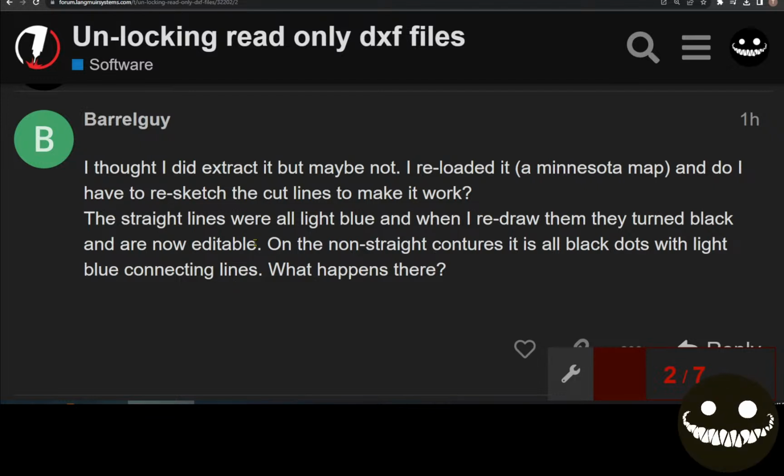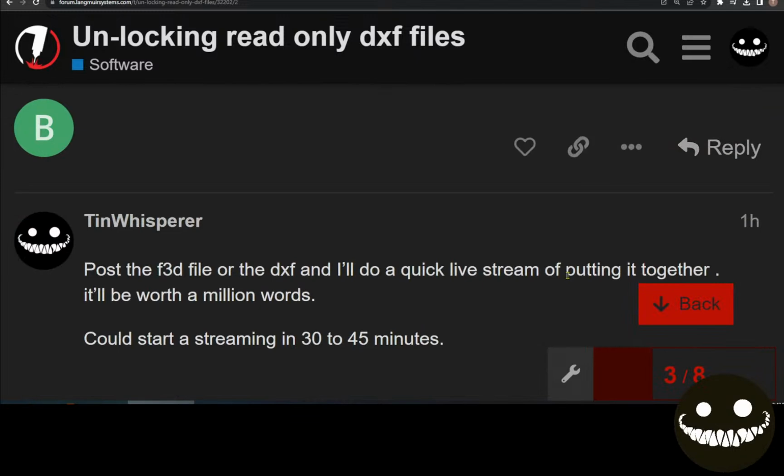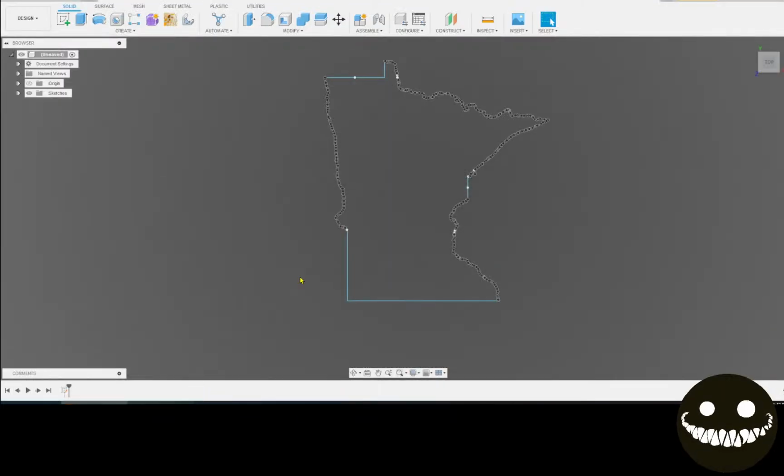I reloaded it, a Minnesota map, and I do have to re-sketch the cut lines to make it work. Straight lines are light blue, and when I redraw it, they turn black, probably because they're confined or have constraints attached to them. And they're now editable. On the non-straight contours, it's black dots, light blue connecting dots. What's happening here? Okay, let's just take a look here.